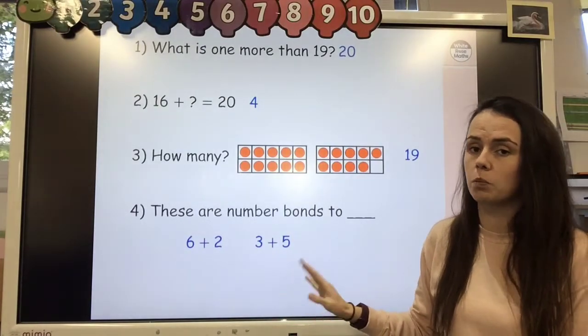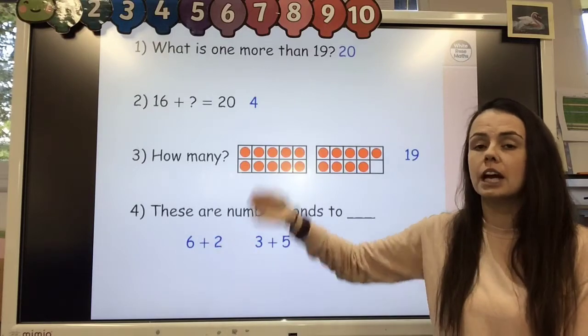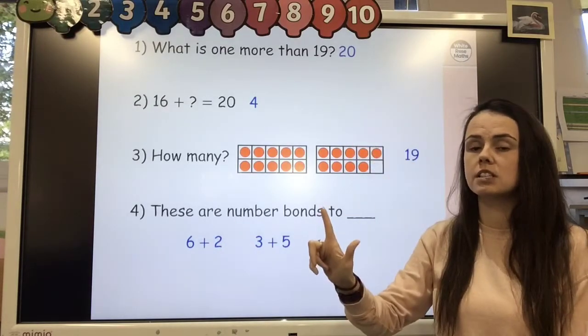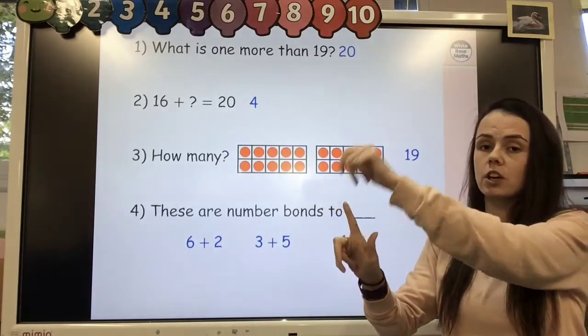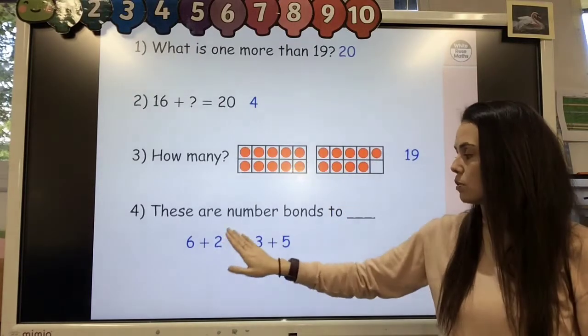And down here we've got number bonds. What are these number bonds to? Let's count them together and work out. So what does 6 add 2 make? Put 6 in your head, show me 2 fingers. 6, 7, 8. This one makes 8.